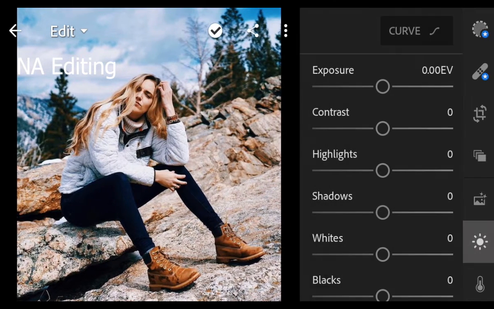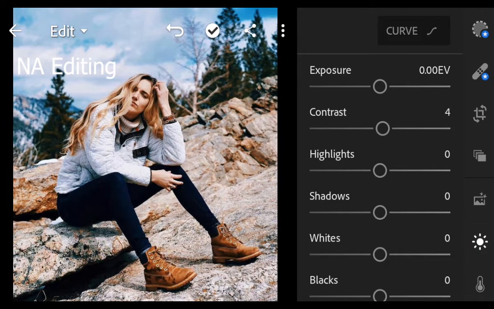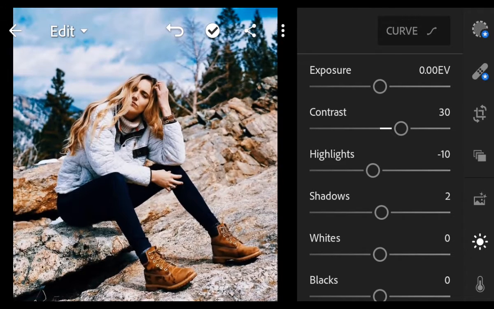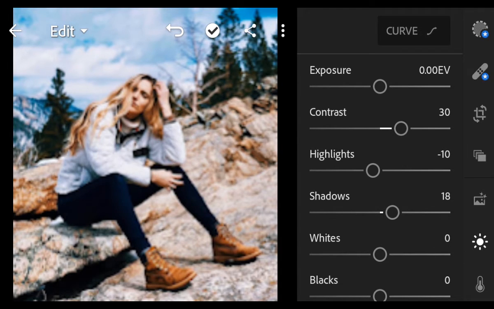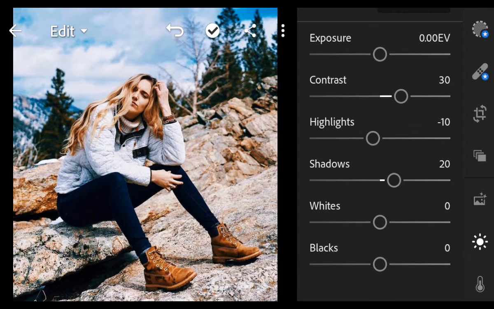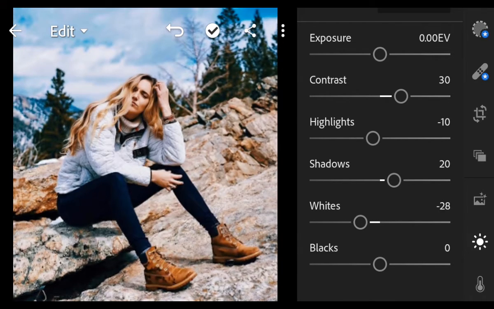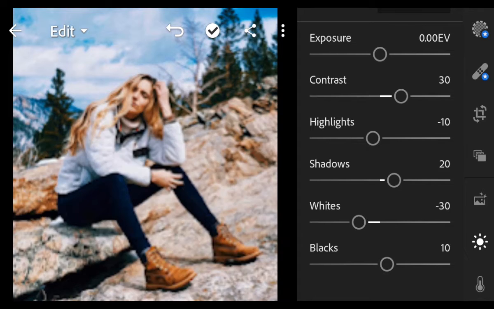First go to Light, Contrast 30, Highlights -10, Shadows 20, Whites -30, Blacks 10.